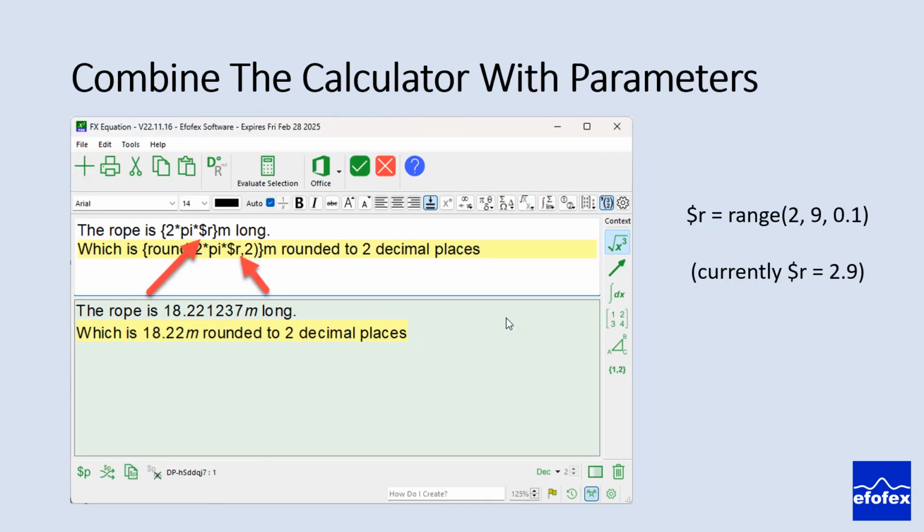The real power comes about when you start combining the inline calculator with parameters. Here we have created a parameter, $r, which ranges between 2 and 9 in increments of 0.1. The current calculation is based on $r being 2.9.